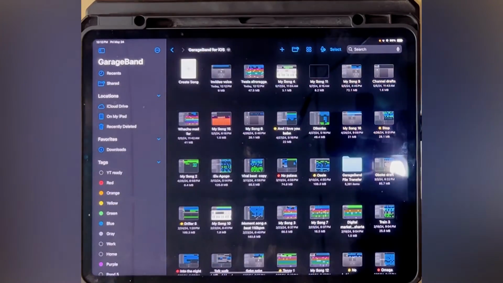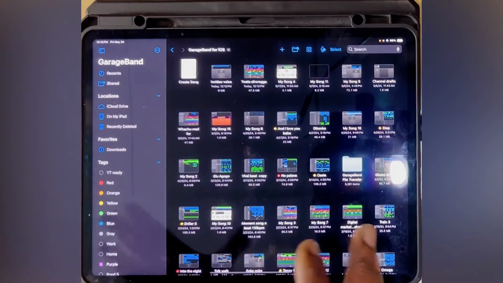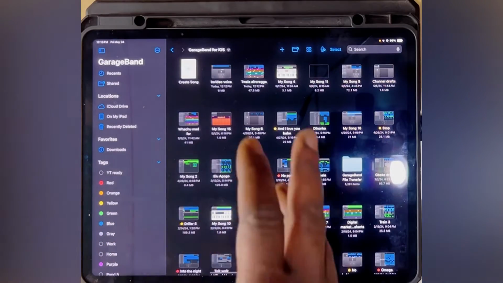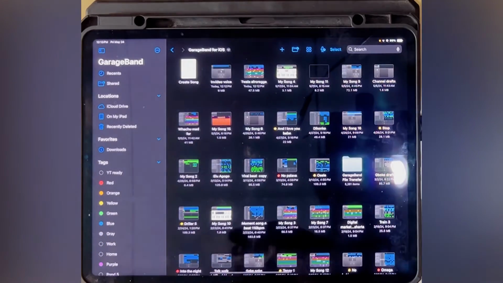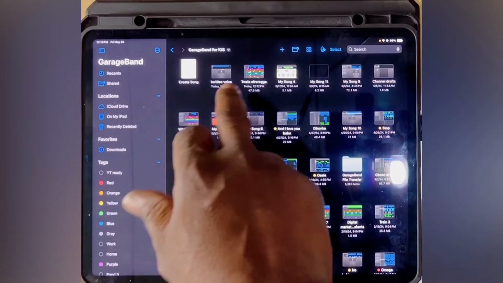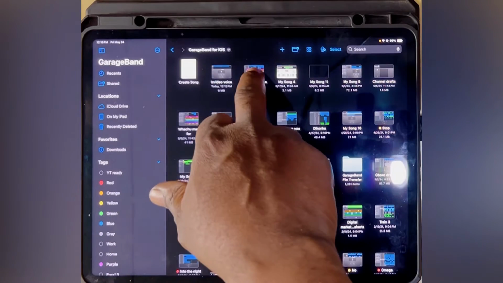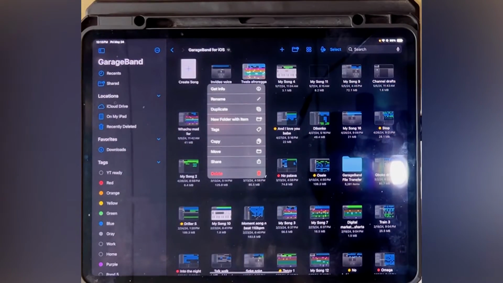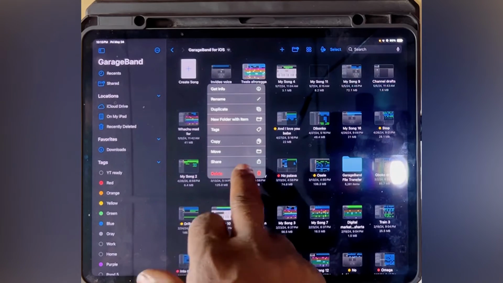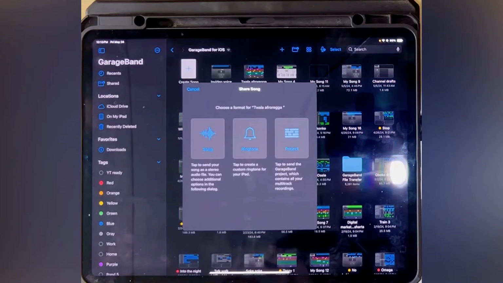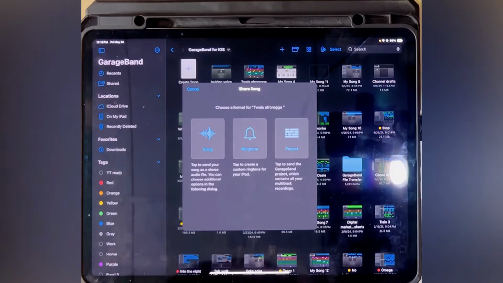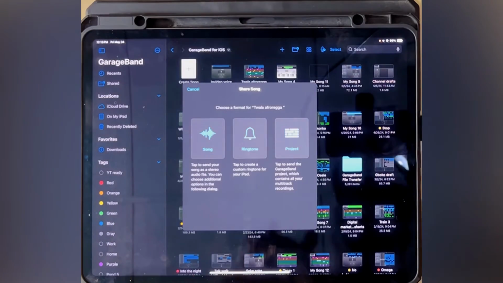Now, any song you want to export here is pretty much ready to go. All you got to do is follow these instructions that I'm going to lay down here. The next thing you do is, let's say we wanted to export the Twala song here, you would just put your finger on it for a little bit. This is the iPad, again, just so you're aware, and then go to share over here. Once you go to share, you can see here that you have your song that you can export it into.